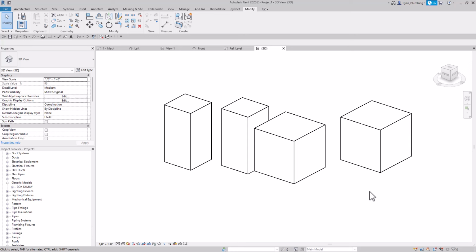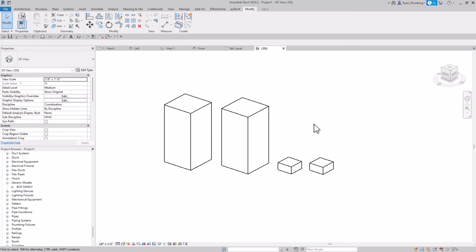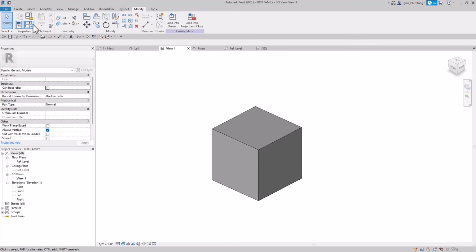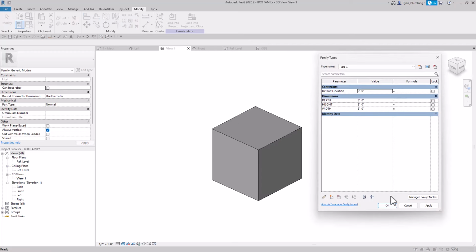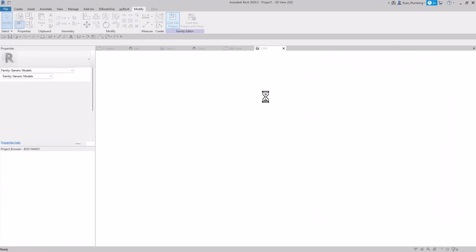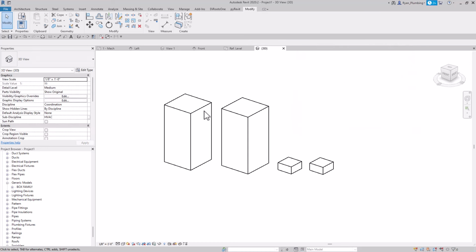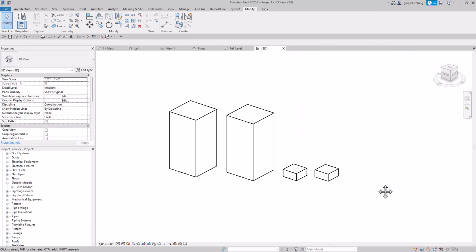So I'm going to Control Z that. And let's do the same thing, but instead let's just load it in instead of overwriting the existing parameters. So I'm going to go back to my 3D view. I'm going to click on family types. We got 3 by 3. That looks good. We're going to click OK. Let's load it back into the project. And remember, this time we're not going to select the parameter values. We're just going to overwrite the existing version. And look at that, nothing happens. Okay, so that is the main difference of those two options.